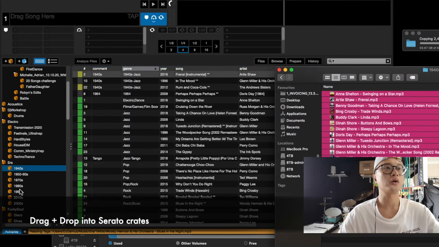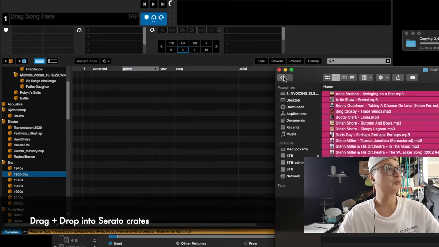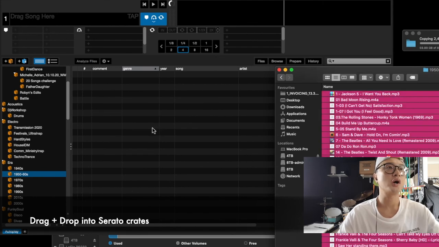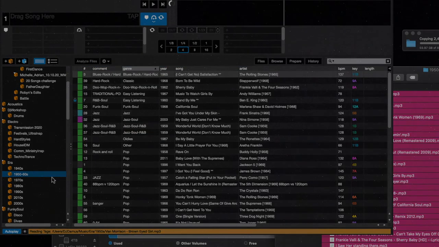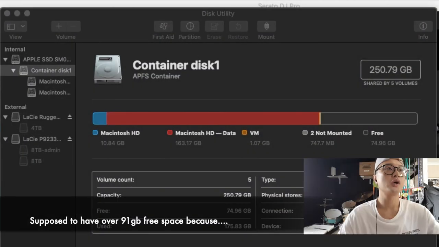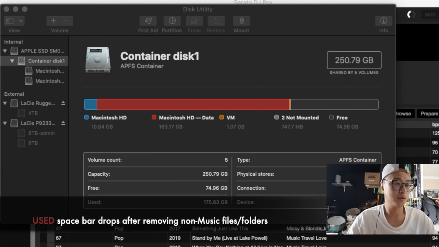Got my 40s music. Got my 50s to 60s music, and so forth. We still have some music that's duplicated that we need to delete, which is why it's 75 gigabytes. Remember it was 90. So I'm going to delete another folder where I stored some other music in the back end.